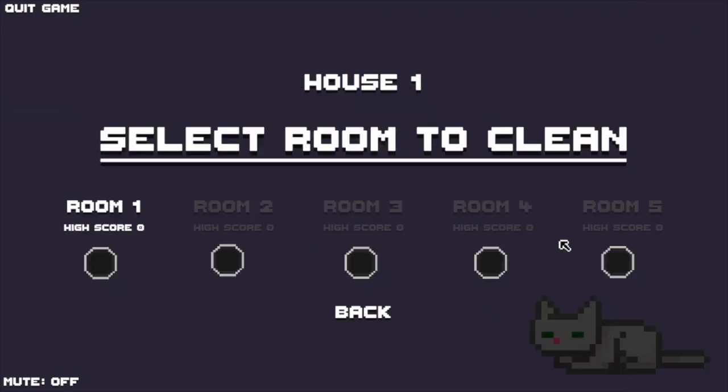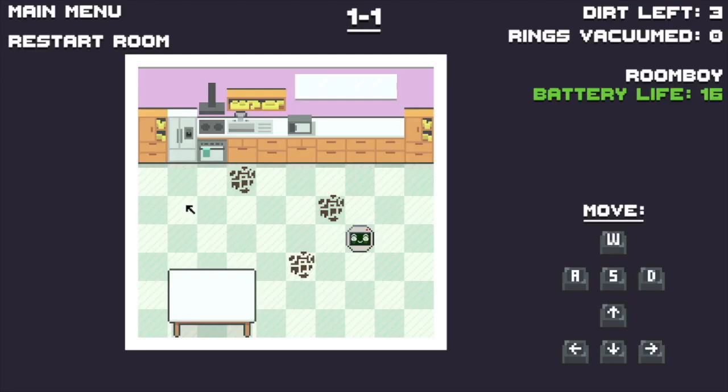House 1. Select a room to clean. So I've got different choices. Presumably I have to unlock them. Dirt level 3. Rings vacuumed 0. Roomba. Battery life 16. Move with WASD. All those keys are flashing. All right. Oh, I get a nice little sound effect.